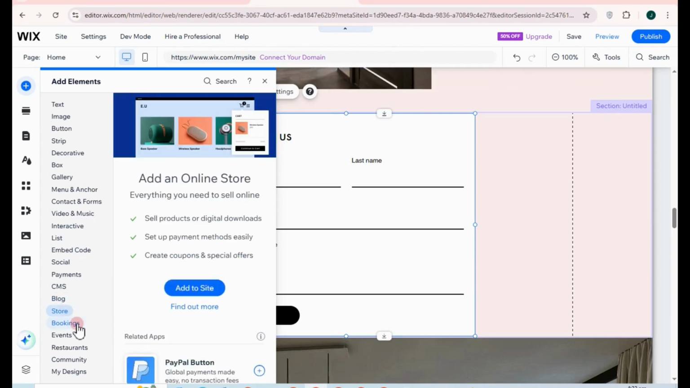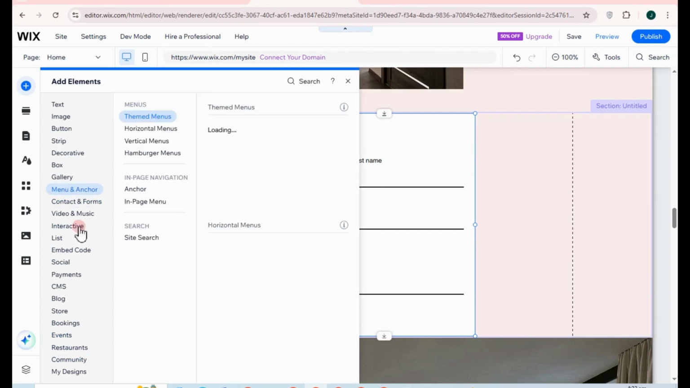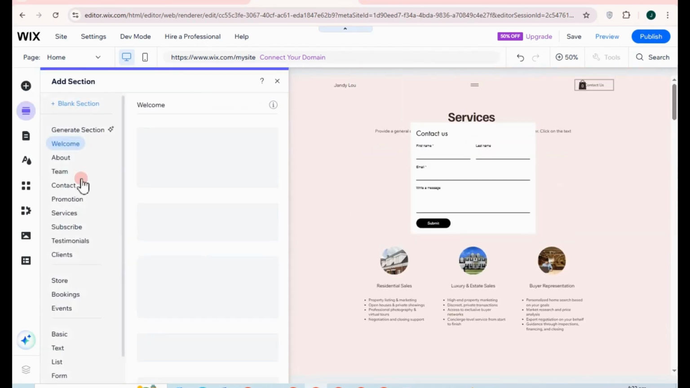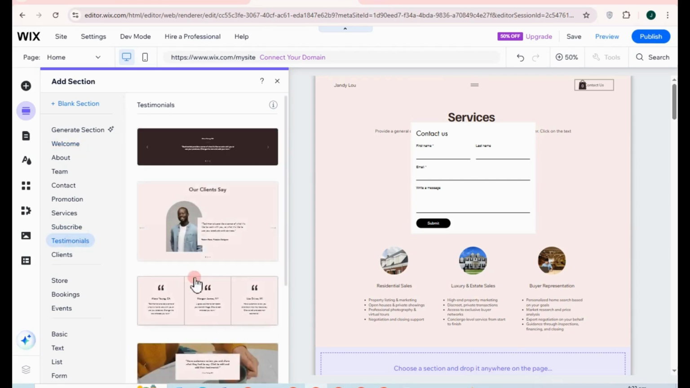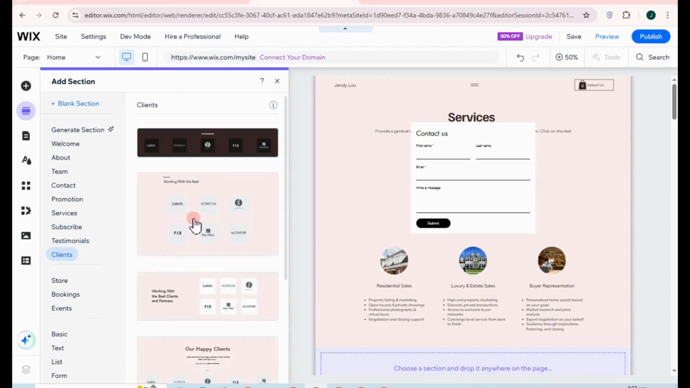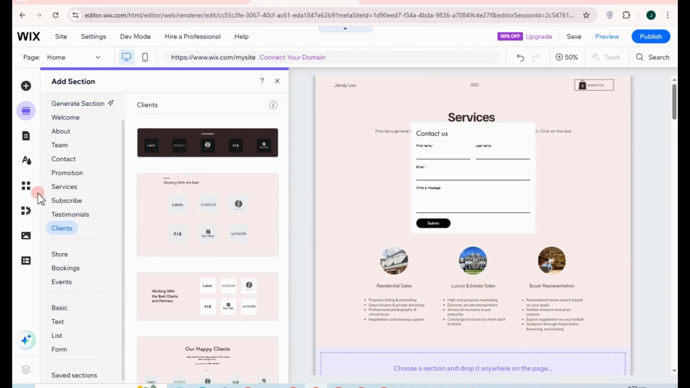If you have your store, if you accept bookings, you just have to go to this part. Also, for sections, you can add about your team, contact, promotion. There are tons of templates here that you can choose. Now, testimonials from your clients as proof that you're a 100% legit agency. You can also click this one right here, add their faces, add their image, and then their testimony. Okay, if you have clients, you can just basically add them, add their logo and their name, and so on.